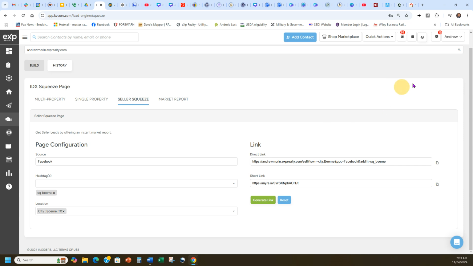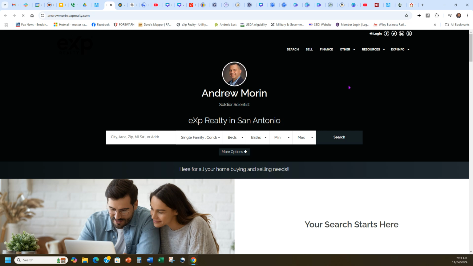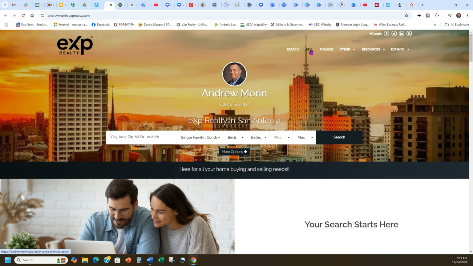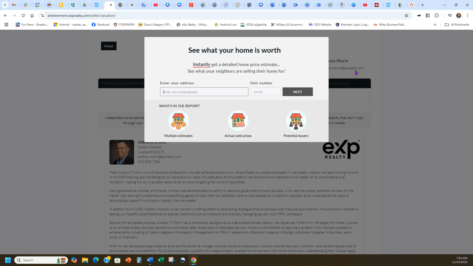Now, if you don't want to do an area and you just want to say, go ahead and find out what my home is worth, if you go to the top right and click on your name or your picture, BoldTrails, it'll be your picture. Go down 3 to the website, which is the world. It'll open up, and then at the top it says sell. And then when you click sell, it loads up. And this is that seller squeeze page already built for you from your website.